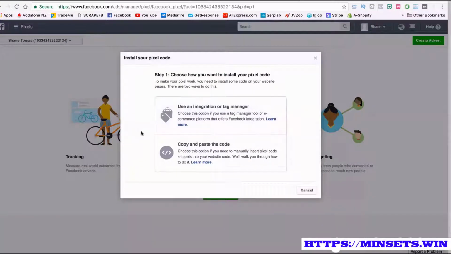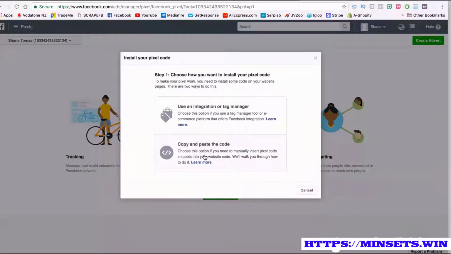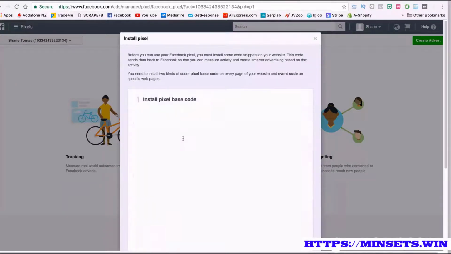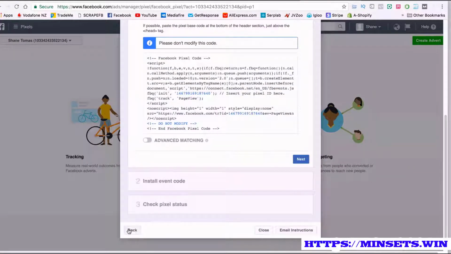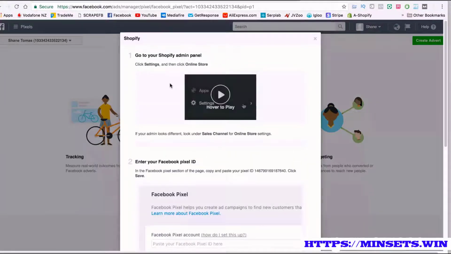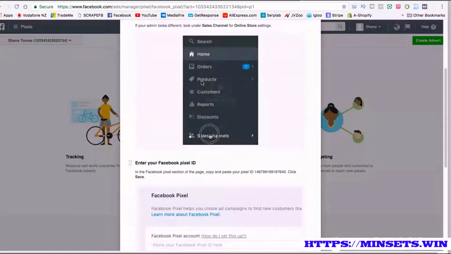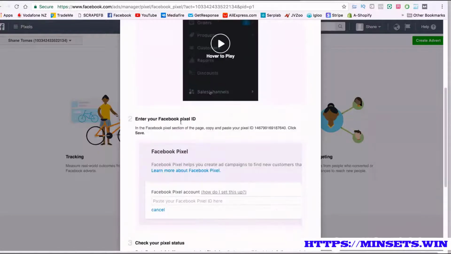And I'm going to copy and paste. So I'm going to go Shopify there. So you can go back, you can copy and paste. What you can do is you can actually copy the ID into your thing, but we're going to go back and see if this might be easier for you. Click on Shopify and it'll give you a rundown of how to do it. And all you do is you go to your Facebook Manager, select the pixel from the top menu. If the status is active, your pixel is active. So that's just giving you a rundown of your pixel ID.